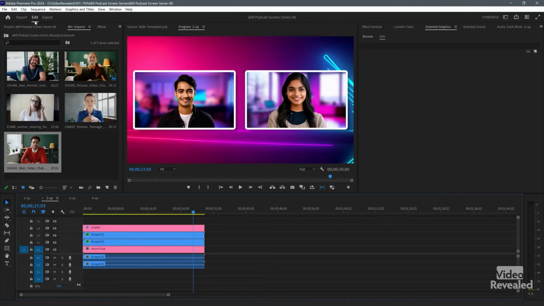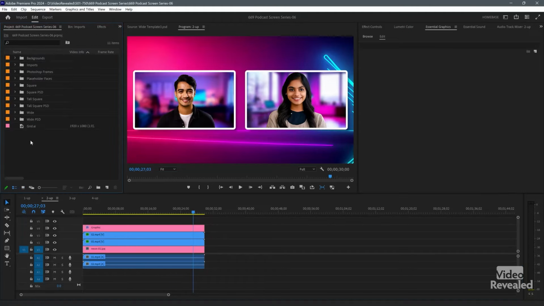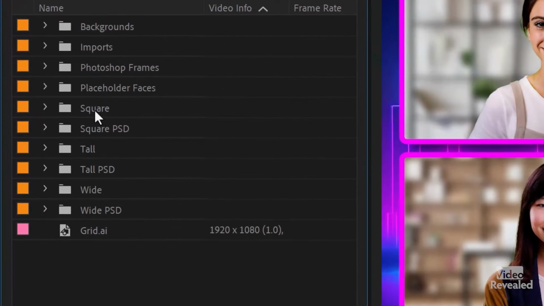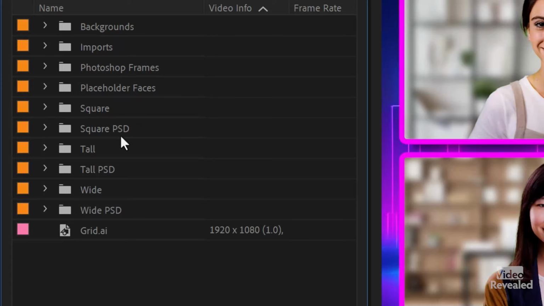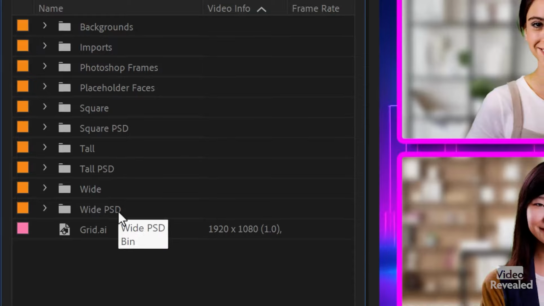All right, so let's look at how these are laid out. So I have square and square PSD, Photoshop files. The square ones just use the essential graphics frame. So if you're not into something very elaborate like bevel emboss and glow and all of that crazy stuff from Photoshop, the square ones just use a simple frame that you can change in the essential graphics. The PSDs are using Photoshop files. I did the same for tall, tall PSD, wide, and wide PSD.